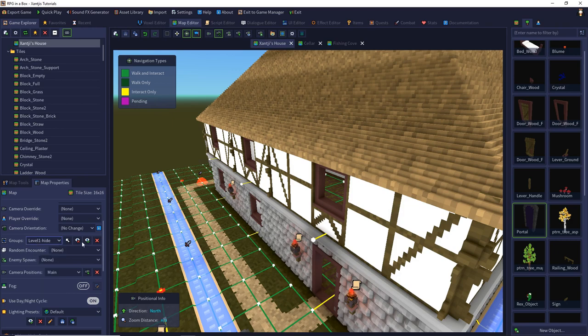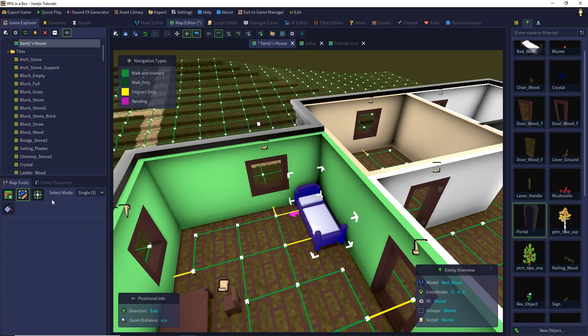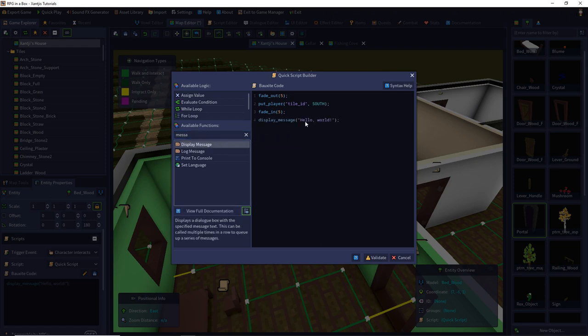So we want to place the script. We hide our roof and we want to add this to our bed. So we add a quick script, and in the quick script, we use the fade out. Fade out in 5 seconds, and then put player, and fade in 5 seconds, and we want to show the message, display message, to say what happened to me. And that's it. We need the position for the player.